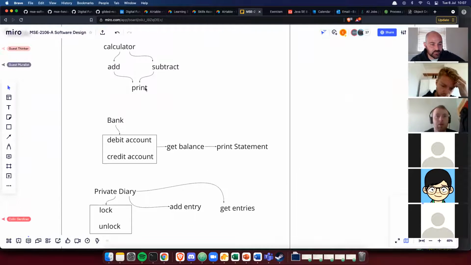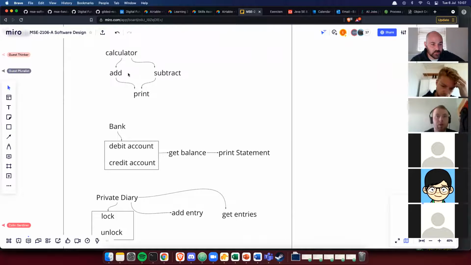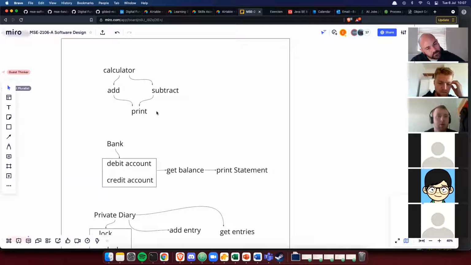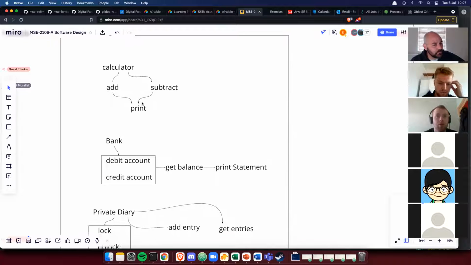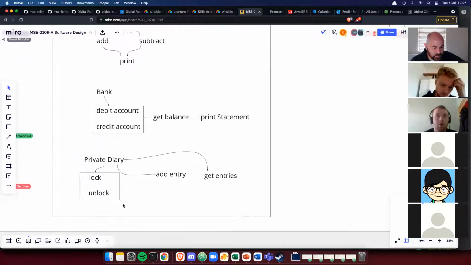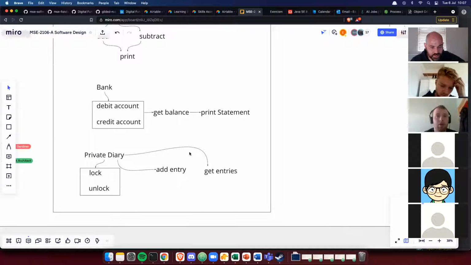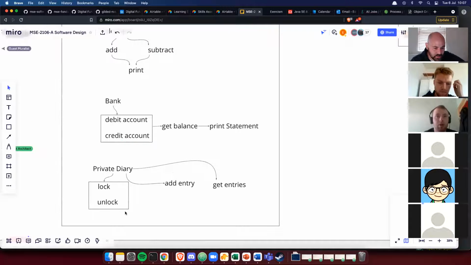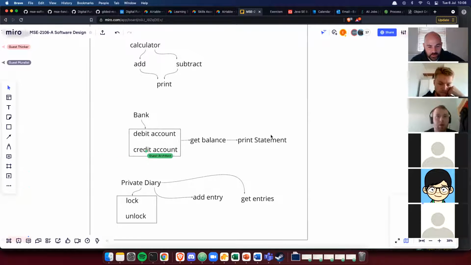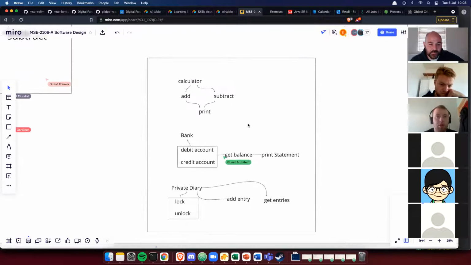Calculator, add, subtract, print, looks like it's... I'm not sure how to interpret this diagram. Secret diary, it looks like on the bottom here, lock and unlock are together, add entry and get entries are together, which looks like it shows the relatedness. That sounds good. And in the same way, the ones on the outside seem the least related. So I think that's probably also true. Print statement is the least related. And the same with print.